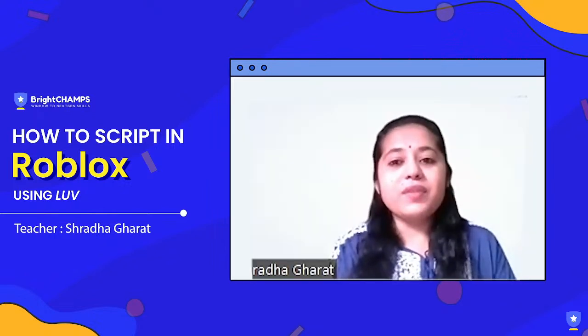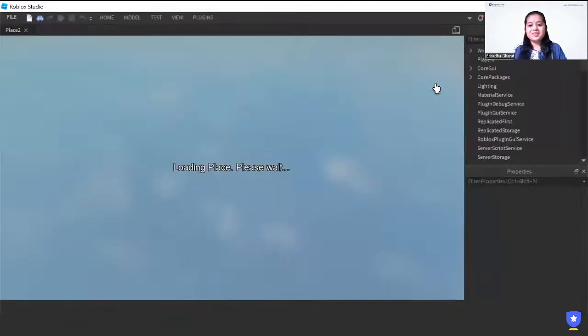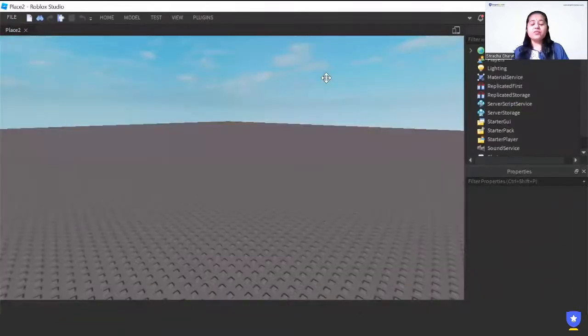Okay, so here we have our Roblox Studio, which is already installed in your system. You can just click on the icon and you will be able to see this environment on your screen. Let's go to All Templates and open any template of your choice. I'm just clicking on the Classic Baseplate. There you go. This is the work area where we'll be creating our project. We will be designing it and also doing the coding.